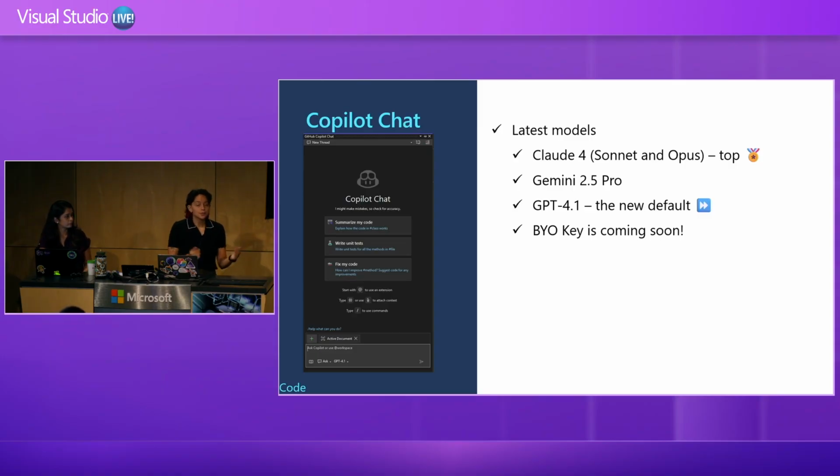And if you're somebody that loves exploring and checking out new models, or you've got some limitations in your organization and you want to use local models instead of these ones that are hosted, we've actually got a bring your own key option that's coming soon. So definitely stay tuned for that.